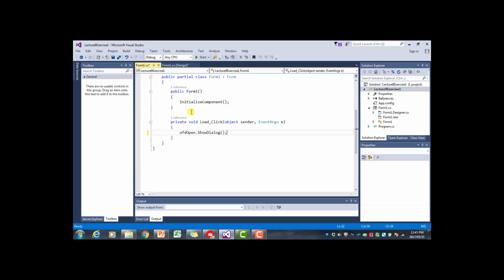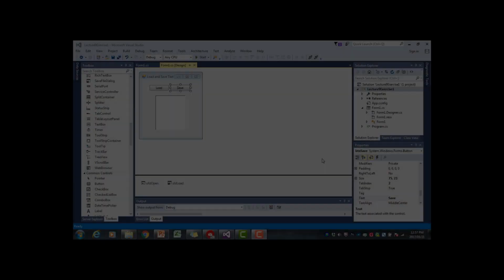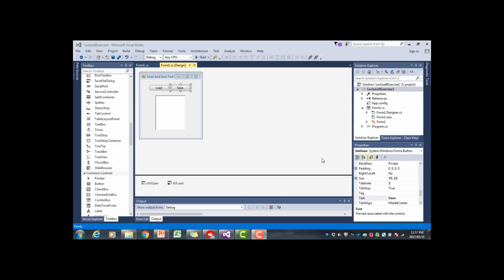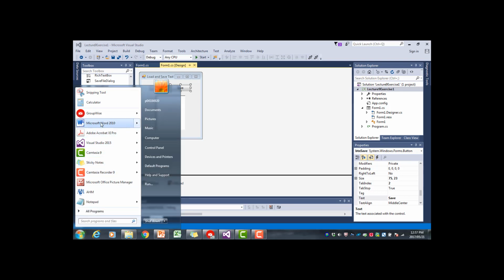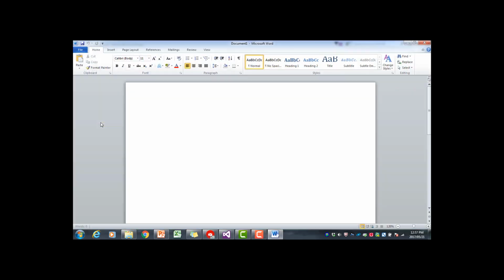The user will then go and search for the file. Note that it must be a rich text file, so the extension must be RTF, not TXT. So you have to go and create a rich text file with the data that you want to load into the rich text box first. I'm just quickly going to show you, so you can use any word processor. I'm just going to use Microsoft Word, and then you can type some lines.